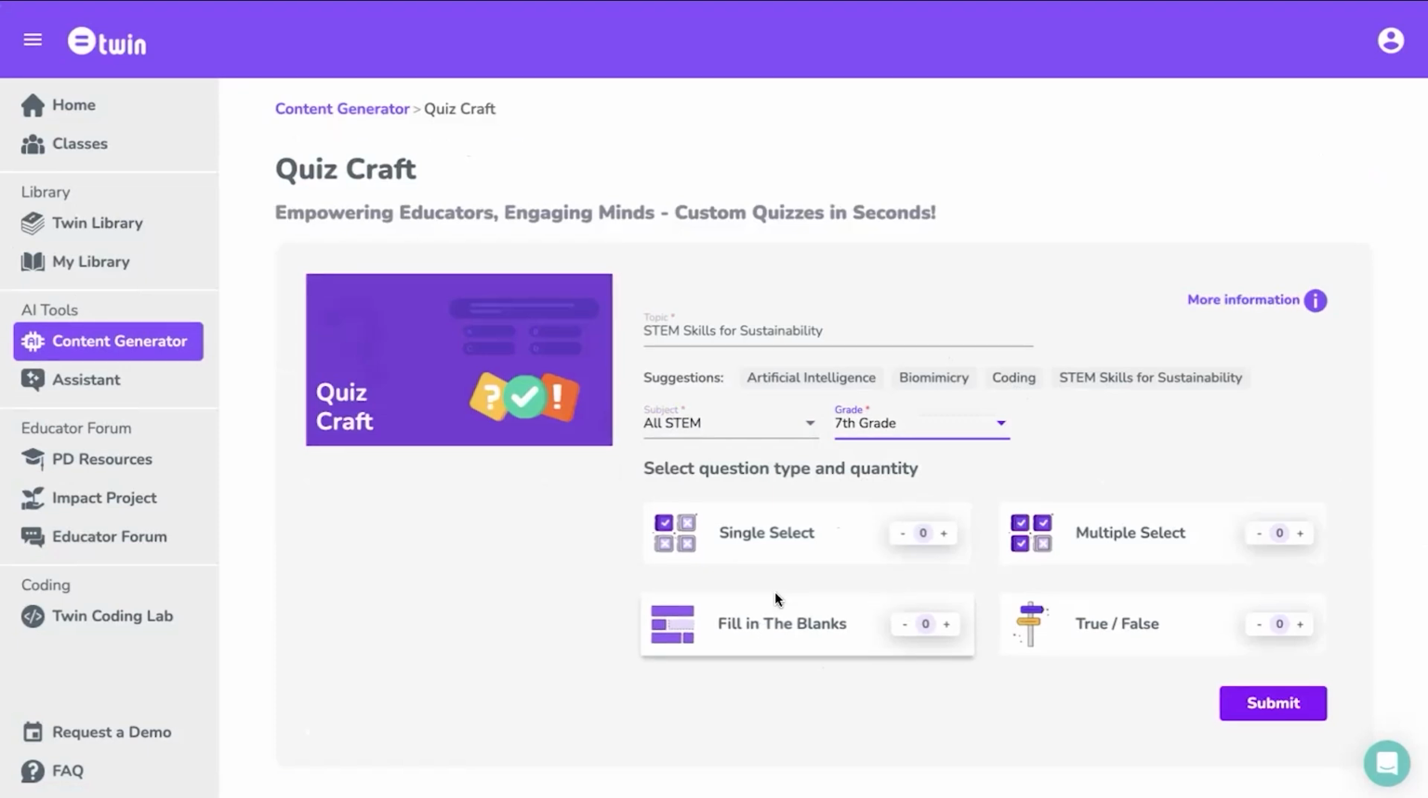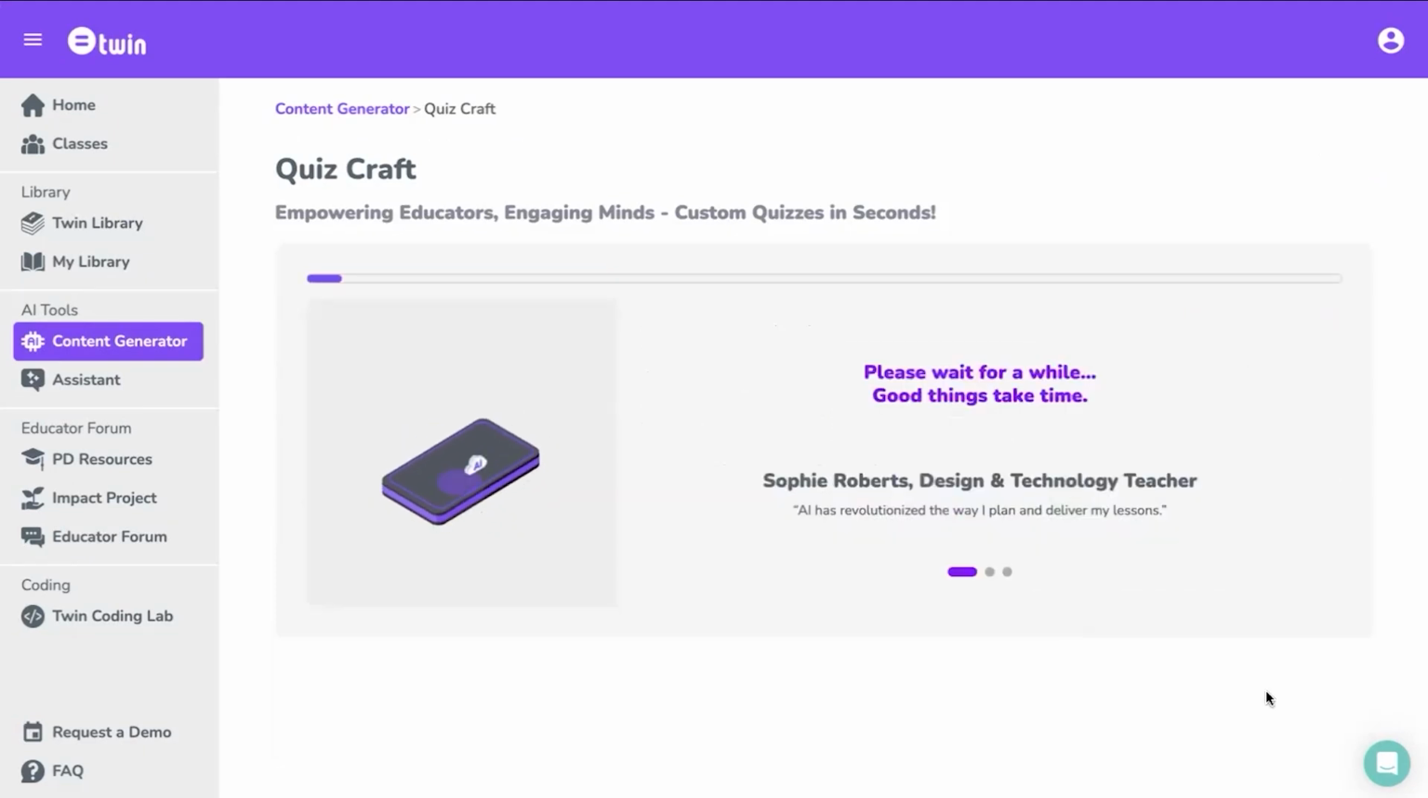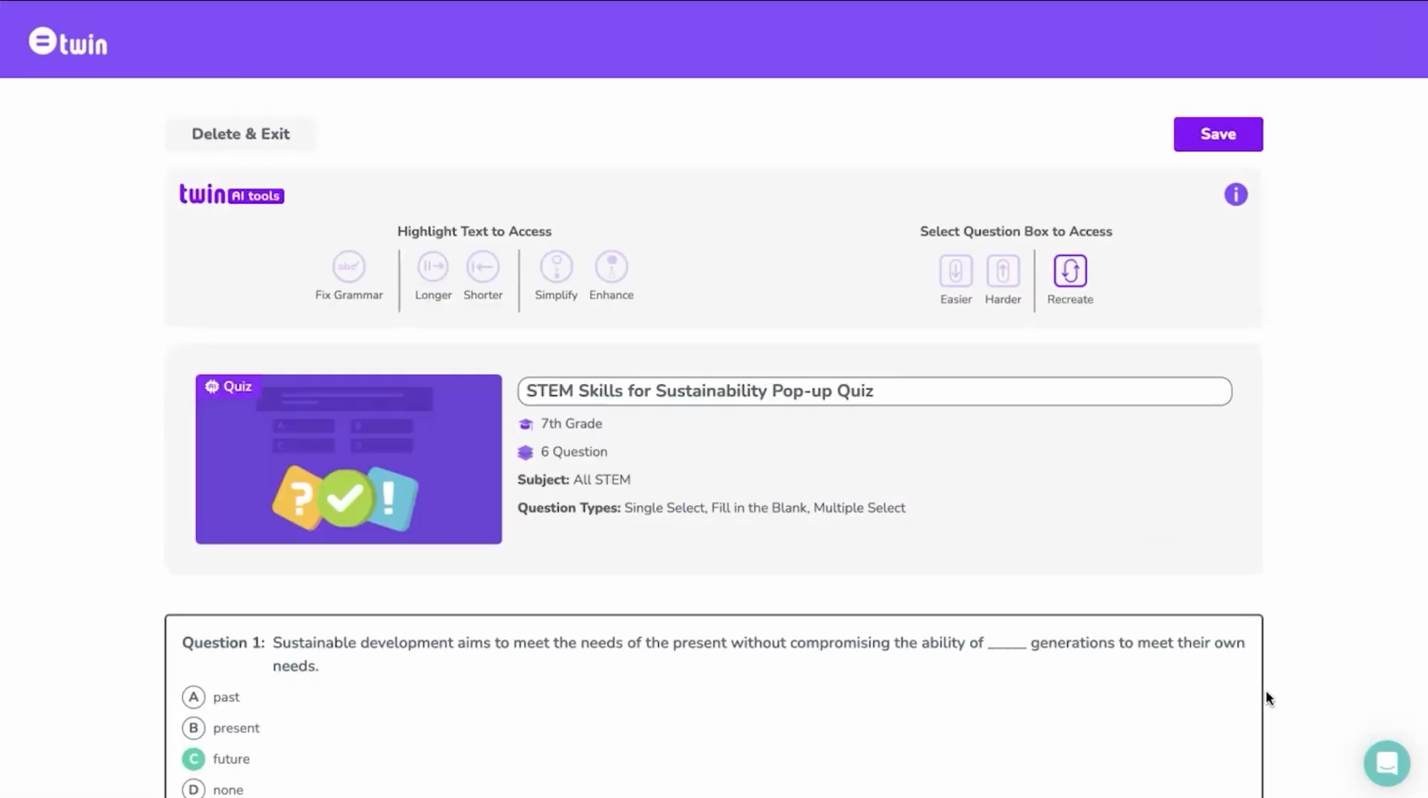And then you can select the question types and quantities. So if I want 2 single select questions, I'm going to say 2 single select, and then 1 fill in the blanks, and then 3 multiple select, and 0 true or false. And after I say submit, a quiz will be created. You can assign pre and post assessment quizzes or create exit cards for your students.